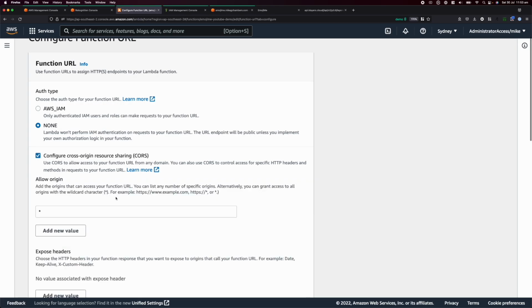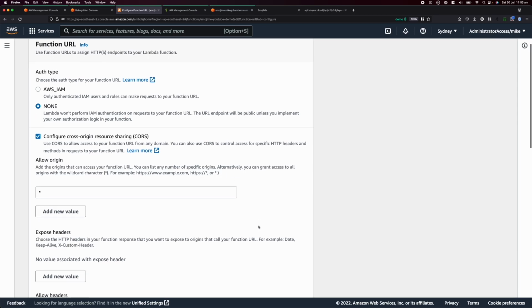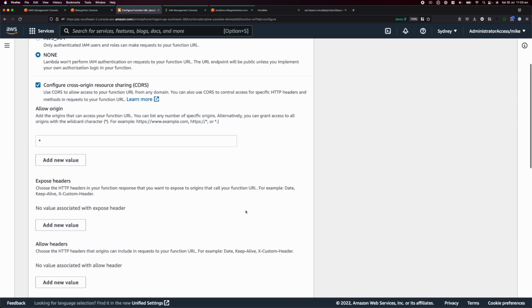So let's click that tick box there. And then we have some options. First of all, allow origin. I'm going to leave that as star. In the actual production deployment, if you can call it that, of Emoji Me, I have filled out the domain name that I'm using. But star, which basically means accept any request coming from anywhere, is fine for now.